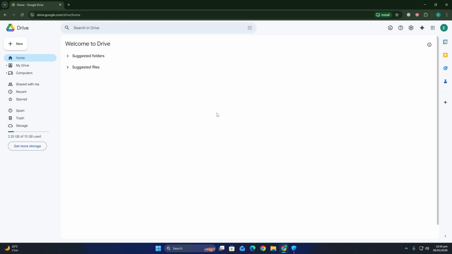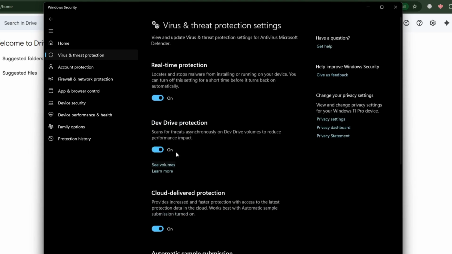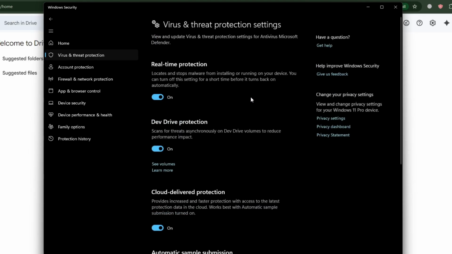Finally, temporarily disable your firewall or antivirus software. Sometimes they block the connection. Turn them off for a short time, test the upload, and then turn them back on.